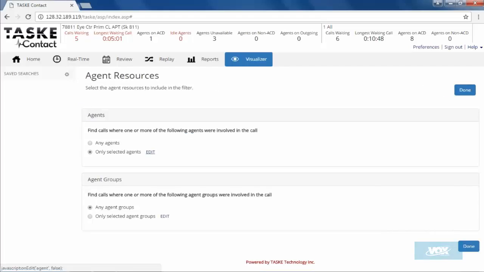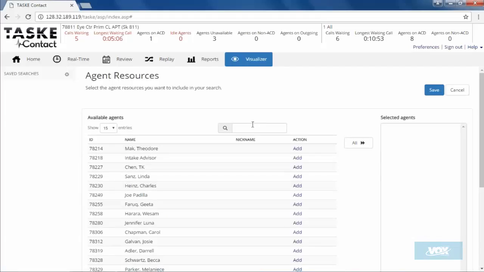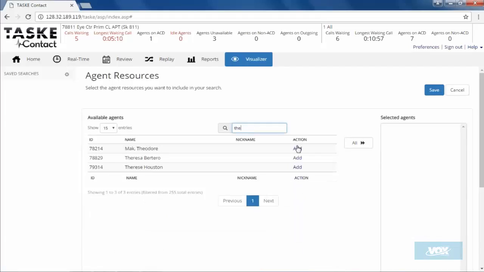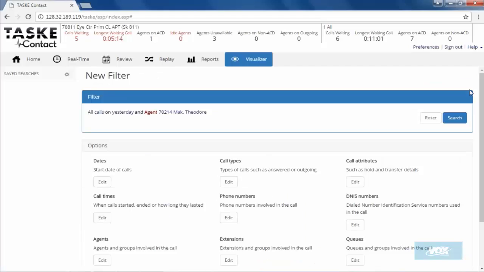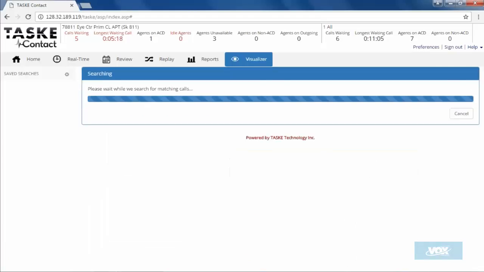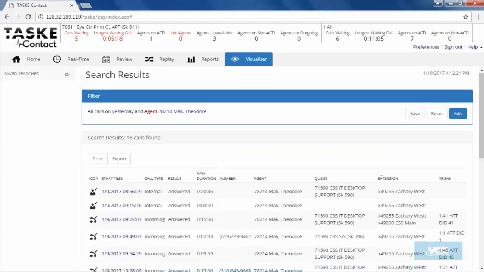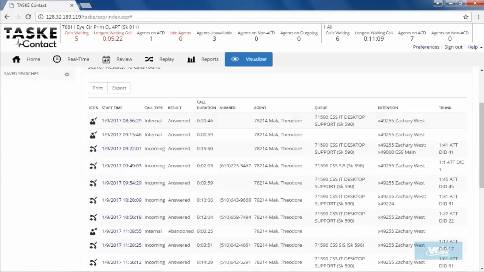Okay. So if we edit this, notice she's already been removed, so let's go ahead and choose Theo. He's actually right up top there. So add him, choose save, and choose done. And now our search is all calls for Theodore. So let's go search again and see what we get.